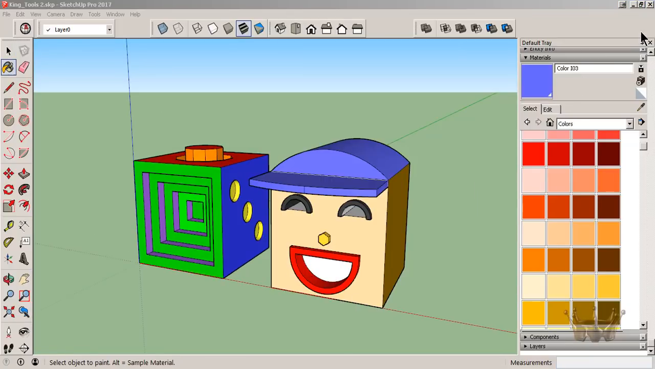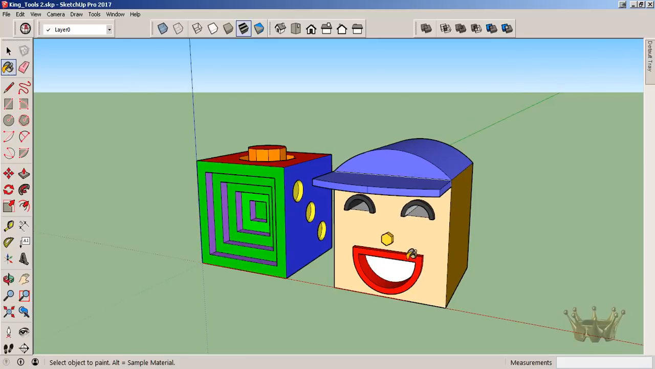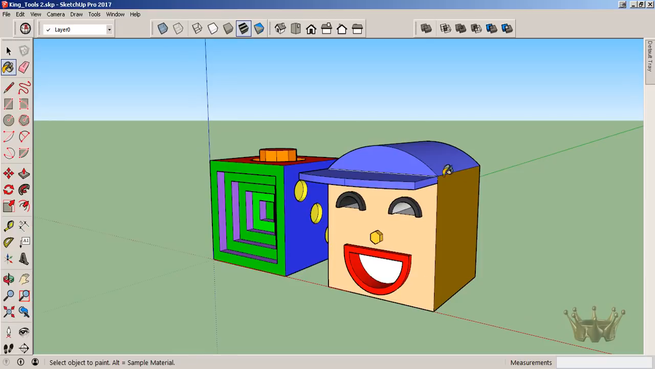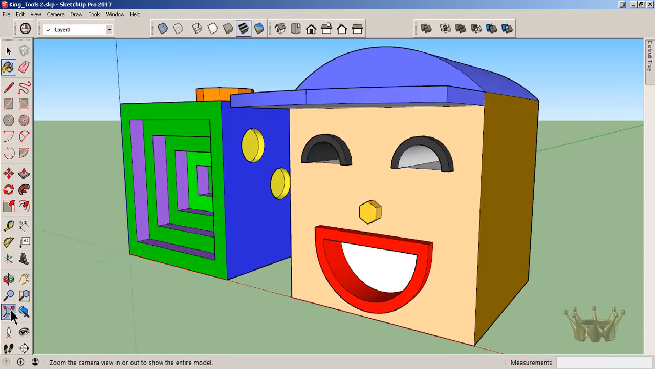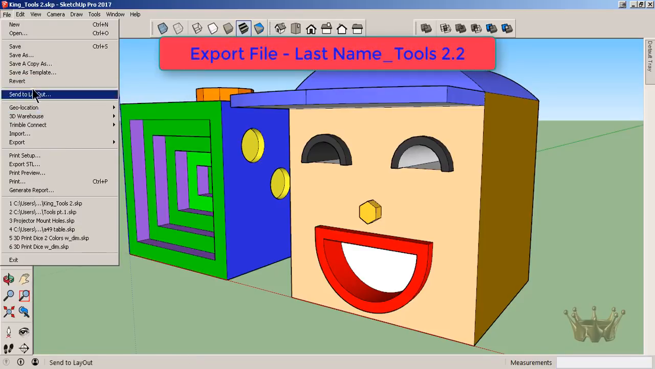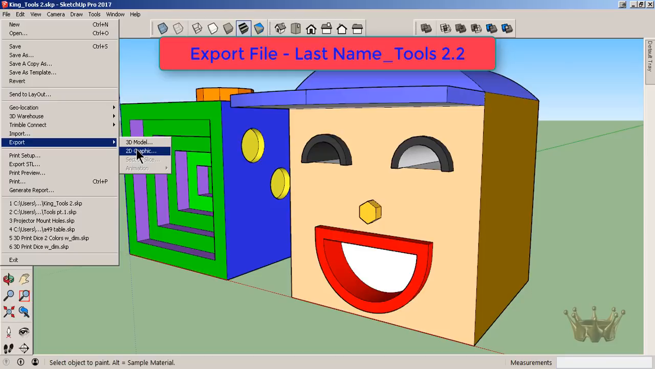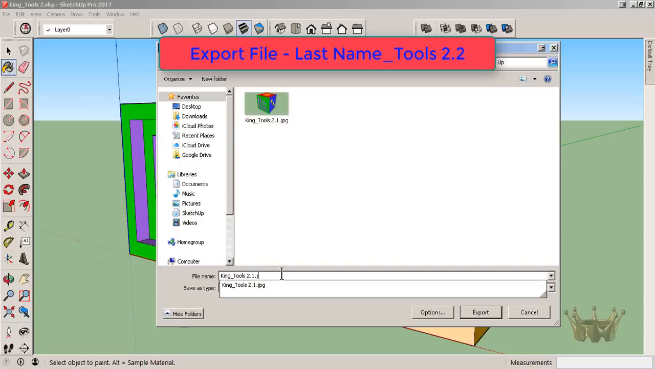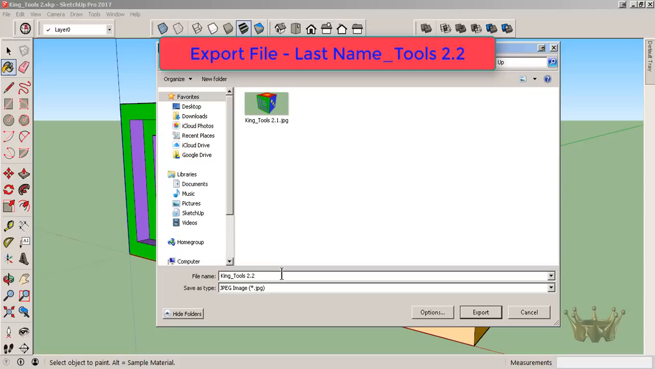With your block colored, let's hide the tray. Again, good angle so we could see the face like this orientation. We're going to press our zoom extent so we zoom in nice and tight. And you're going to go to File, Export 2D Graphic, and you're going to name this last name, Tools 2, and it'll be point 2.